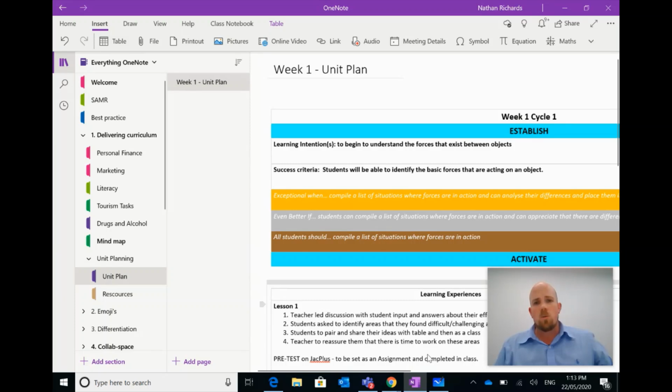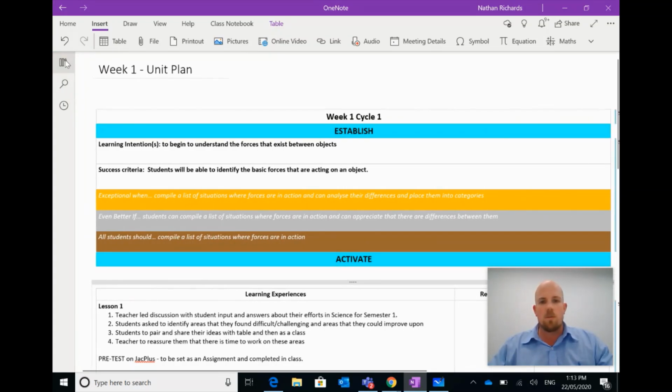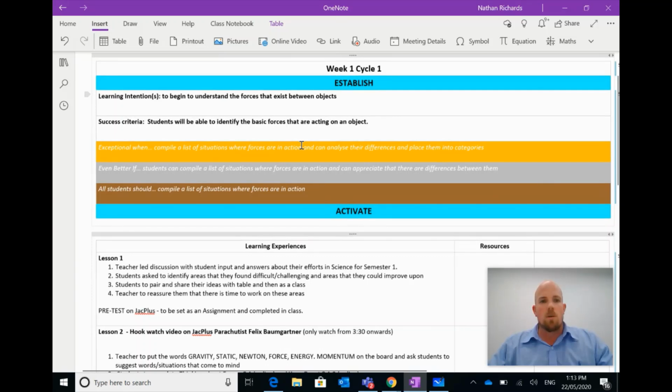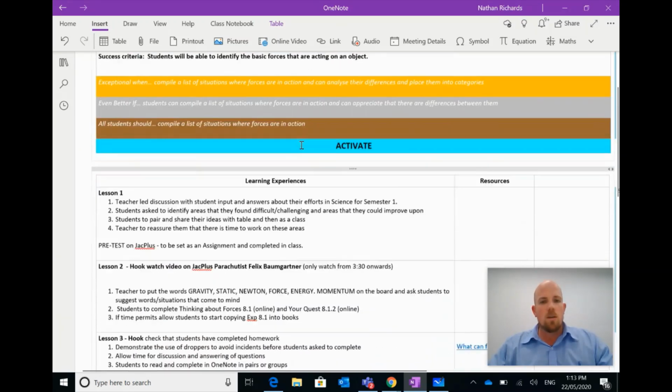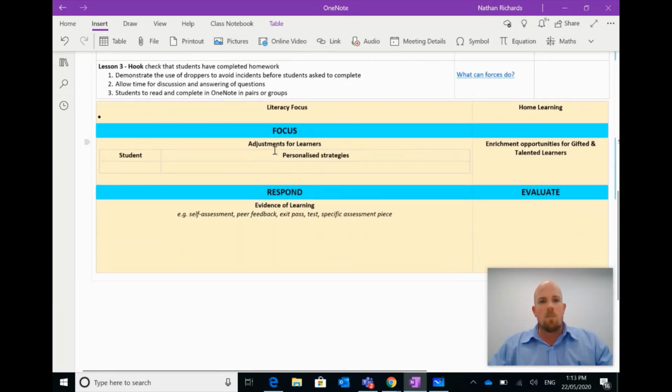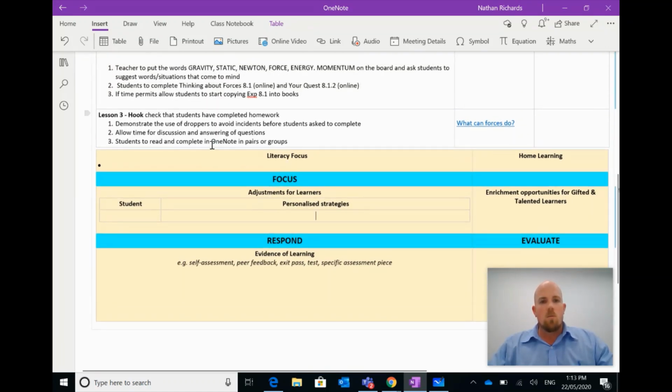So I'm going to do it from the perspective of my unit plan, and I want to link into it from there. So here is a unit plan that I would use, and I'm just going to flick that over there so we've got a little bit more room on the screen. Down the bottom here, I might have my adjustments for learners. Eventually I'm going to link into here, so it's working really smart and really clever. But what I need to do first is set up some profiles for students.